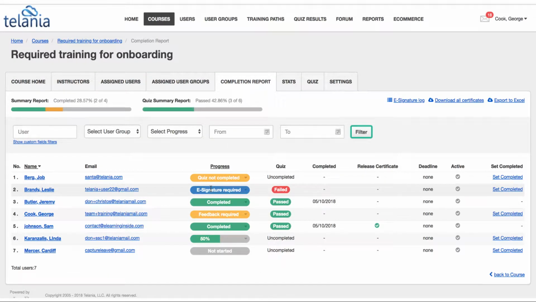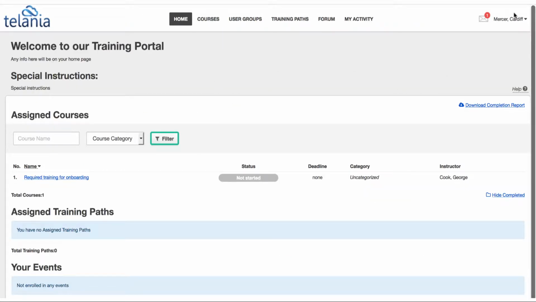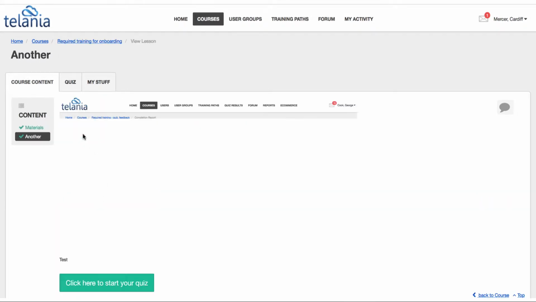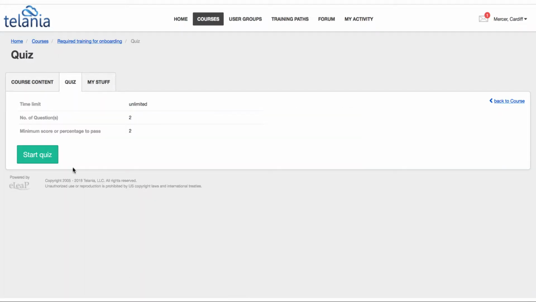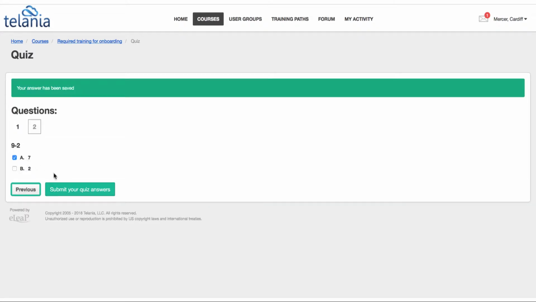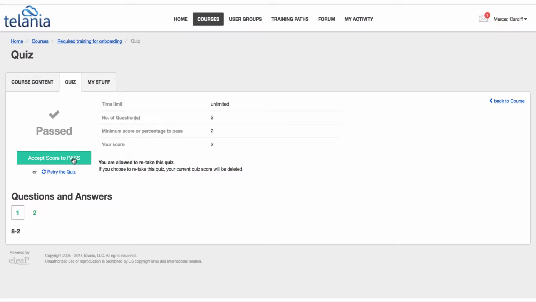Let's take a look at it from the viewpoint of an end user. I'm logged in here as Cardiff, and I have a course that has been assigned to me. I'm going to go ahead and just go through this course rather quickly. This particular course has a quiz. Now, of course, if I do not complete a quiz, I will be required to complete a quiz. But if I complete a quiz and any of the other requirements for the course, then I have one final step, which is to log in my signature for confirmation that I've completed this course.